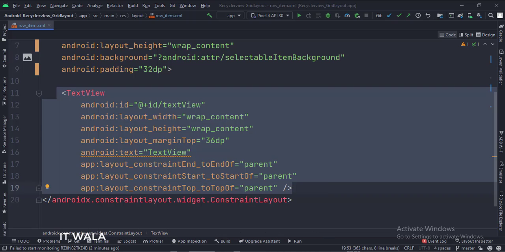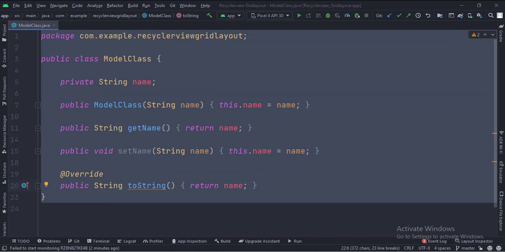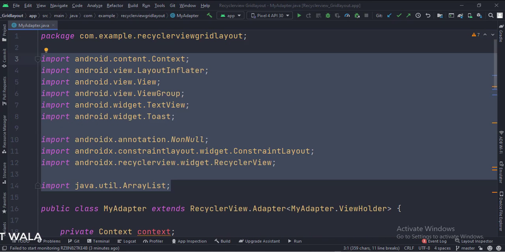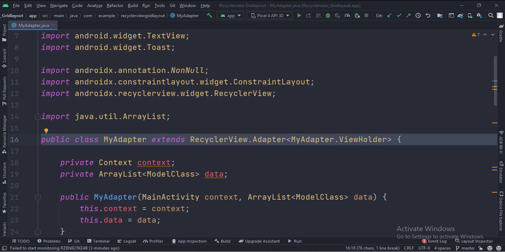Let's see the Java code now. This is the model class, with a string variable name as the data member. This name variable will be shown in each row of the recycler view. These are the imports. This is my adapter class.